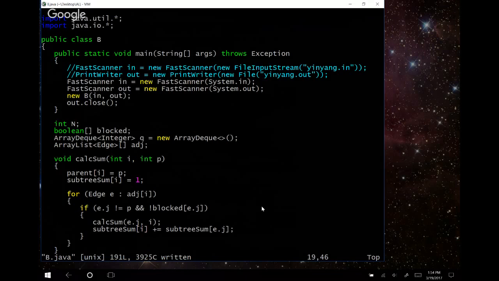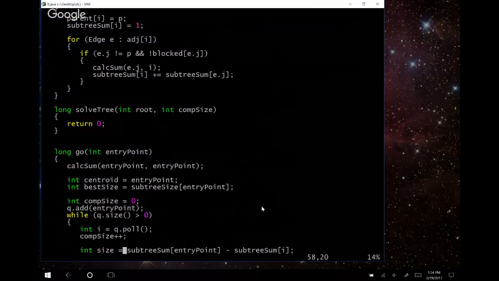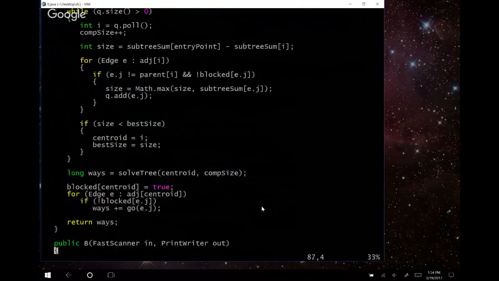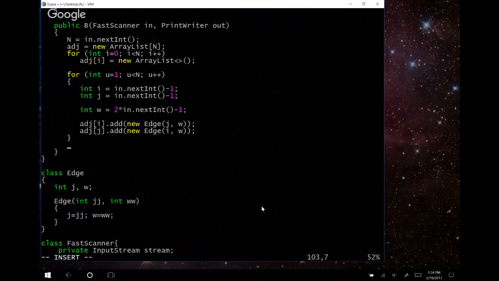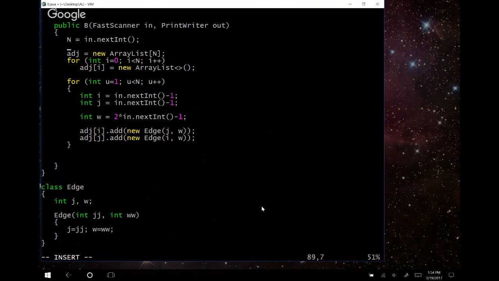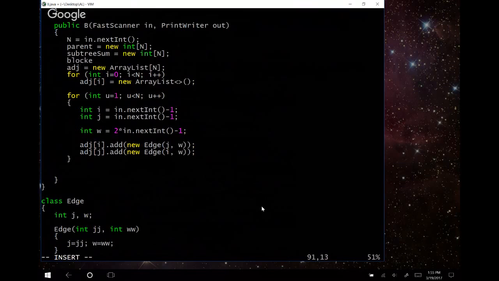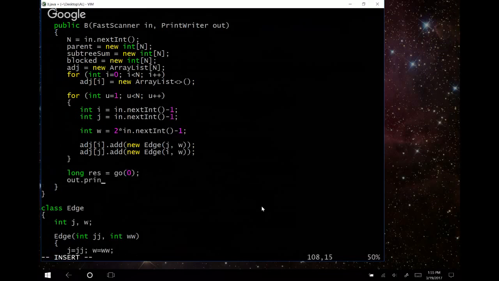Let's see, what else do I want to do? Yeah, I need an array for subtree sizes. So I'll store some extra information. I need my parent. I need my subtree sum. I need blocked. And that'll do. Nothing else is really needed right now, but that gives me my recursion. So I'll just call go on 0, and then it'll give me the answer.